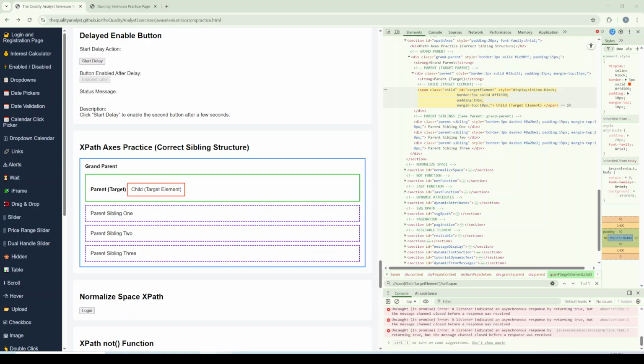The second is the parent axis. This is very important. Now we are able to locate our first element, which is our strong element. The parent axis moves exactly one level up. From the child span, we go to its immediate parent div. Please remember, parent means only one level up, not grandparent or great-grandparent.